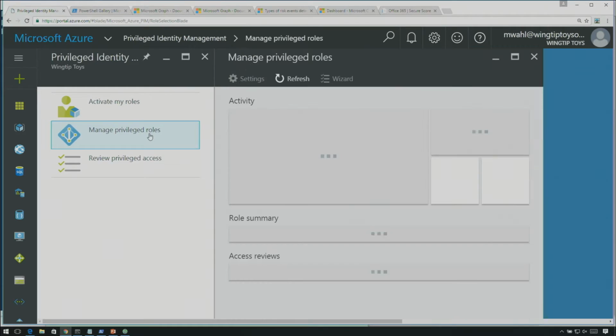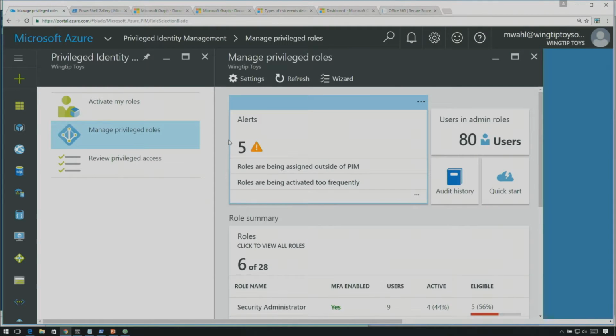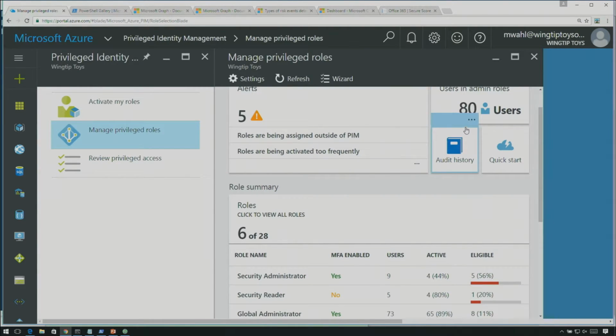Let's start with management. First of all, visibility. What's going on in my organization? How many people are in administrative roles? What roles are they in? Second thing, let's set some policy.